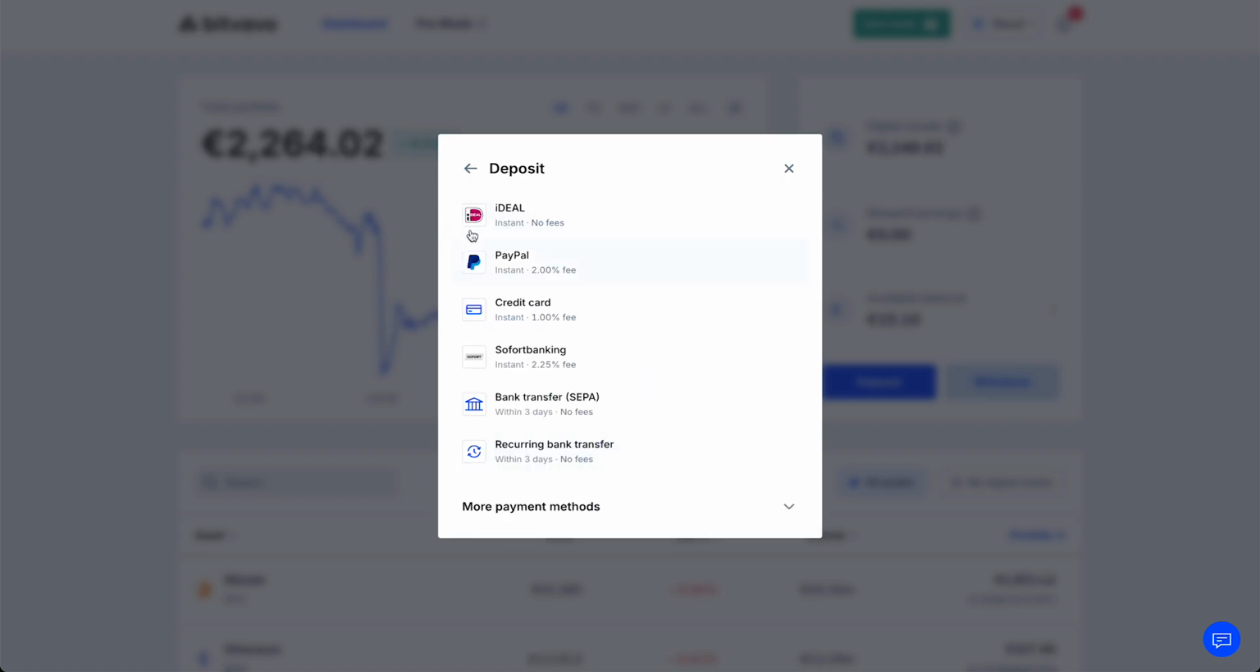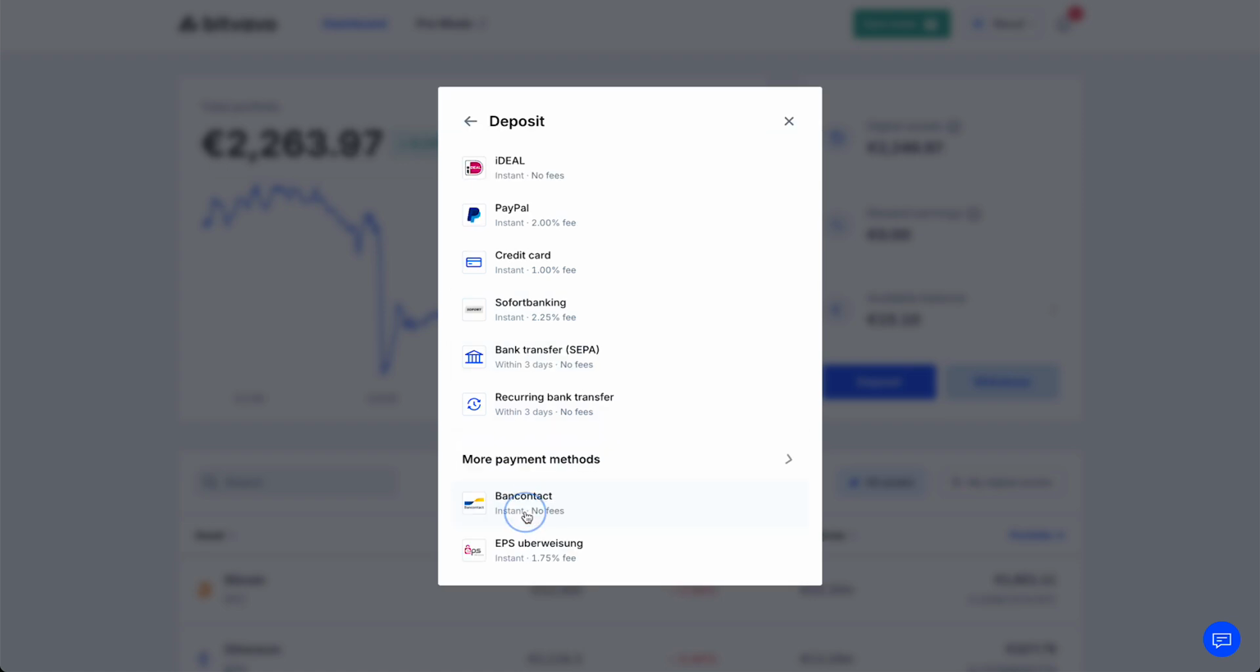Then I just need to select a payment method, of course. I can also select more payment methods, as you can see. So be very sure about the fee. In this case, I have no fees, 2% fee, 1%. So make sure you read through those.